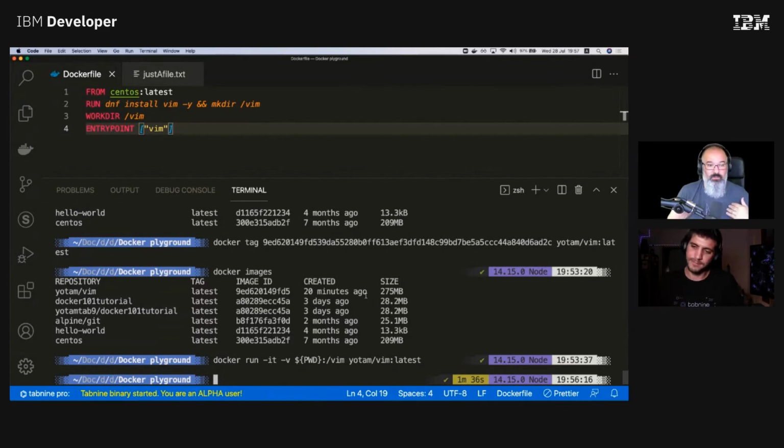So what you could do is actually push this up to Docker Hub, and I can share my screen and pull it down and run it on my laptop to show that it actually works anywhere that the container runtime works. Let's do it.